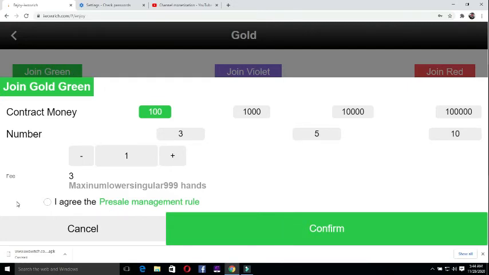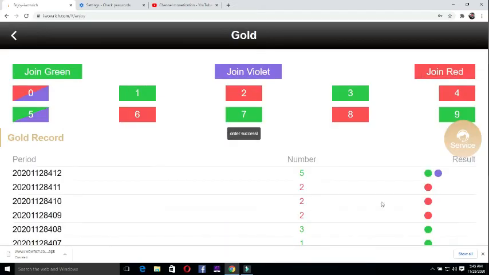Now, if you want to place your trade, you need to agree with the pre-sale management rule. If you go to the rules, you actually know what the pre-sale management rule is. So the fee, if you want to select a number, you can select a number. It's actually good to select numbers if you want to predict, because this is actually prediction. So if you select a trade and it happens to come up with green and the same number you chose, you're going to win more. So let me go ahead and confirm the 100 naira contract money.